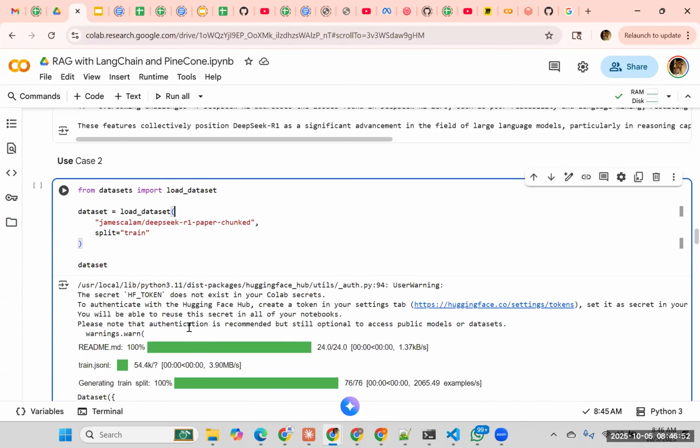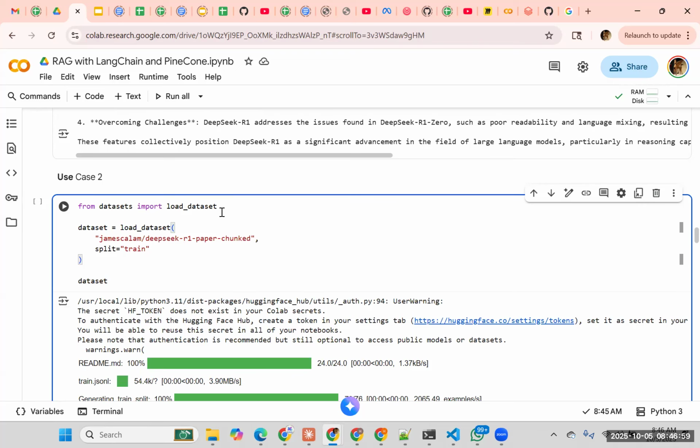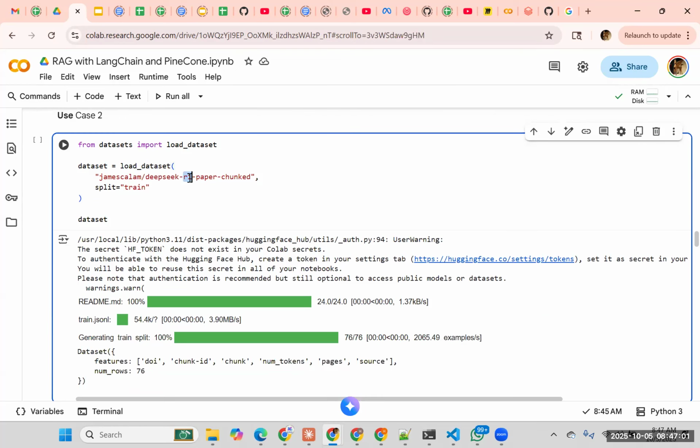So that is how building the conversation chain, talking to LLM manually looks like. So what I'm doing here again is I'm taking a data set from datasets, import load dataset. This is online. There is a paper called DeepSeek R1 paper. It is already chunked. They have already created chunks. You can go and look at this in the load dataset.